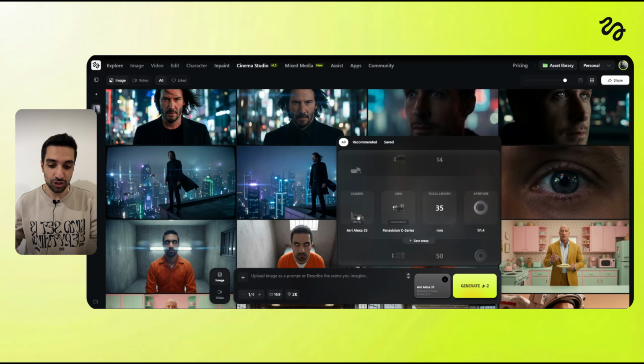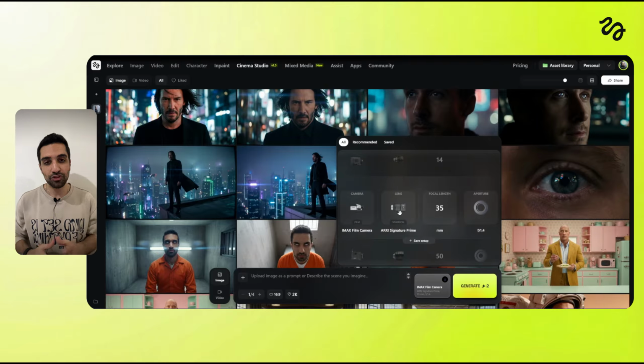Here you can choose between different cameras, and each camera has its own name. This is Sony Venice, this one is IMAX film cameras, alongside different lenses that each do a different job. You need to test around and see what kind of images you want. First let's generate some images, and then we will turn them into high quality cinematic videos.